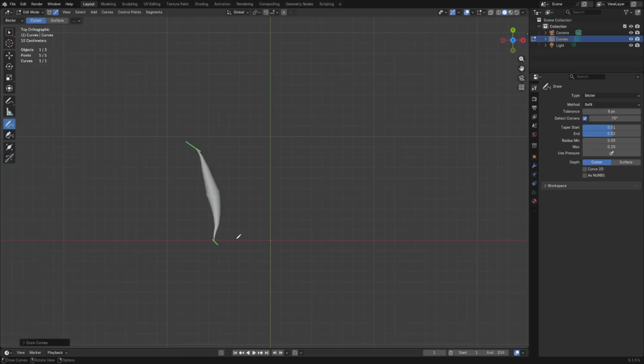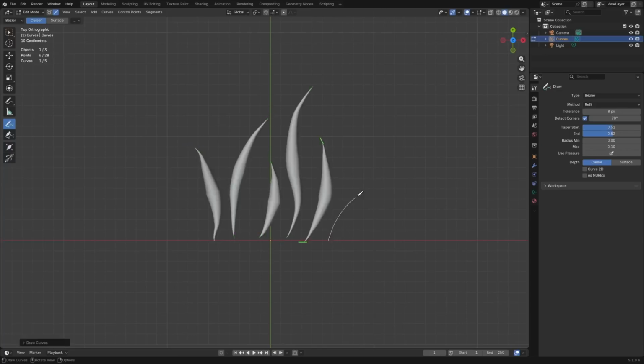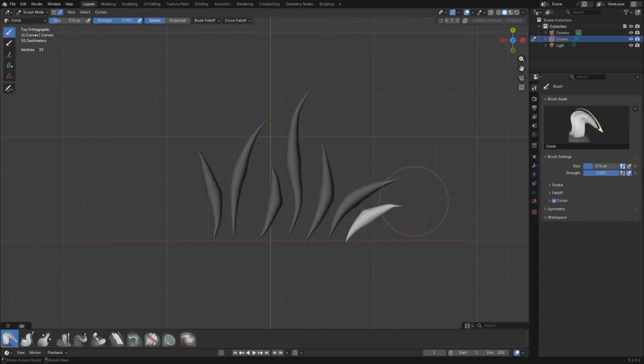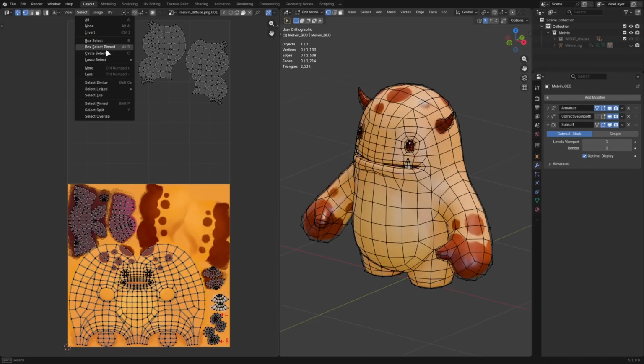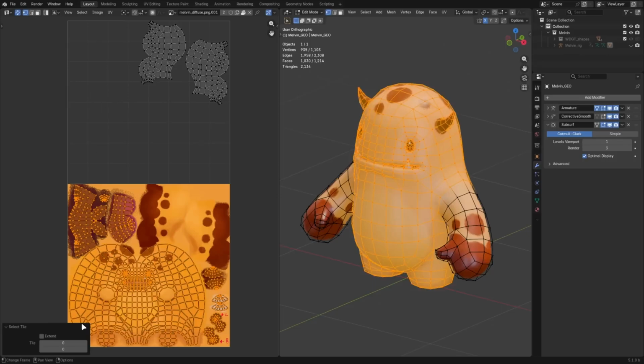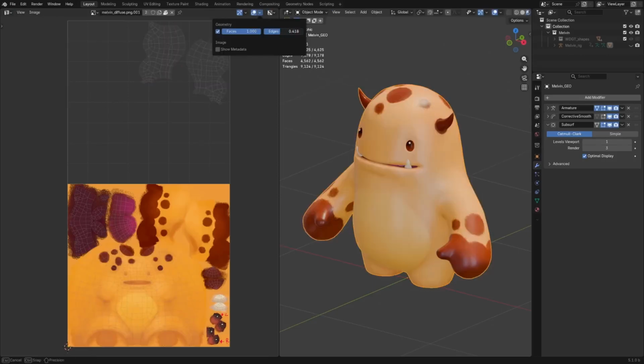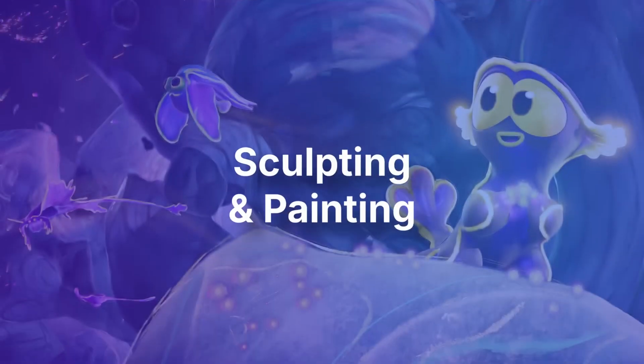Curve fitting is now more accurate, which gives better results when drawing freehand Bezier curves. The curves also now have more stats in the statistics overlay. The lasso, box, and circle selection tools were added to the curve's sculpt mode. In the UV editor, you can now select everything inside of any given UDIM tile, and there's a new edge opacity slider to match the face opacity slider.